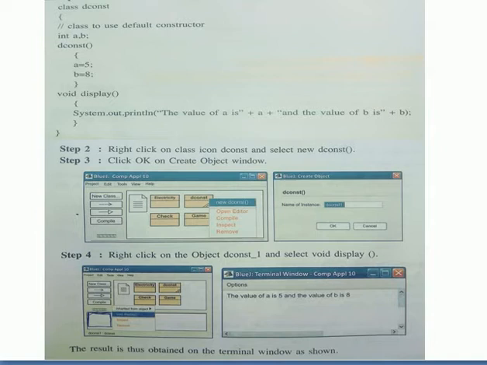Second point, constructors are used to initialize the data members. Constructor will be called automatically when the object is created. Then last point, constructor will not have a return type, not even void.